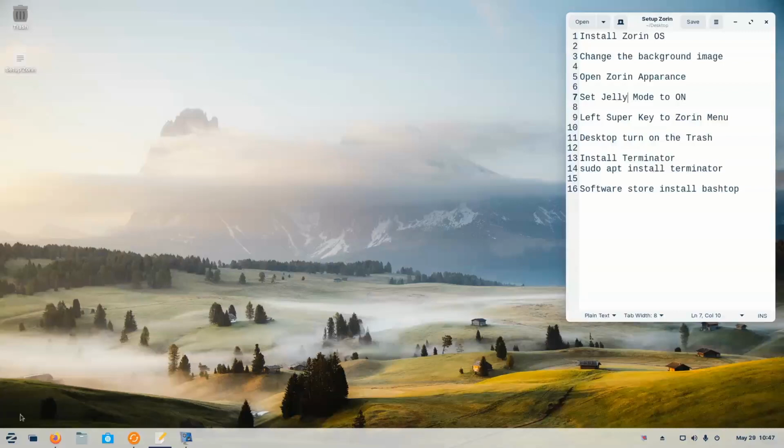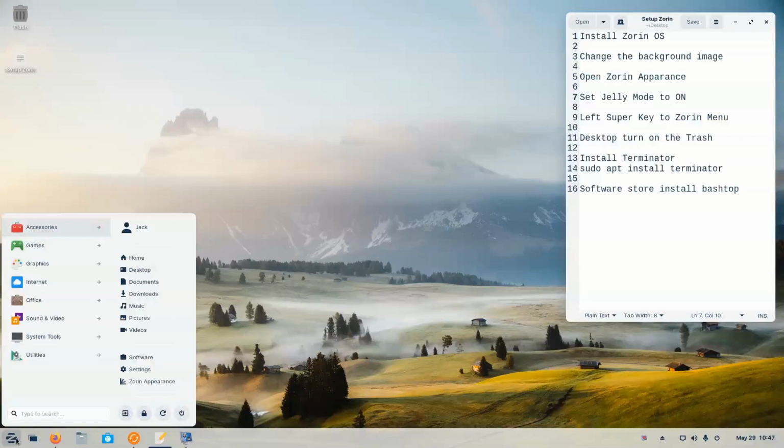If you look on the lower right hand side here, I click on this little Z. Well, that looks just like your Windows Start button, right? It's got Home, Desktop, Documents, Downloads, Music, Pictures, Videos. And it's got this other stuff: Accessories, Games, Graphics, Office. All these are free Office programs.